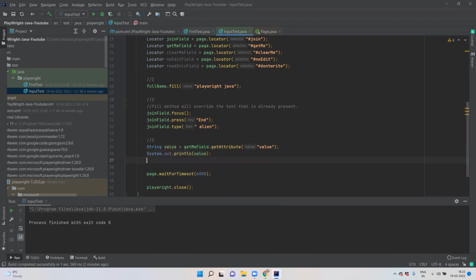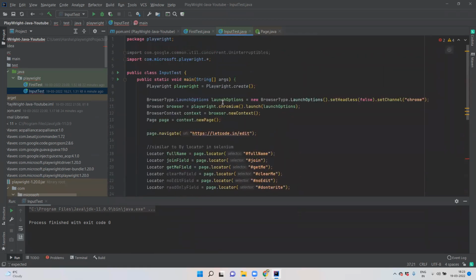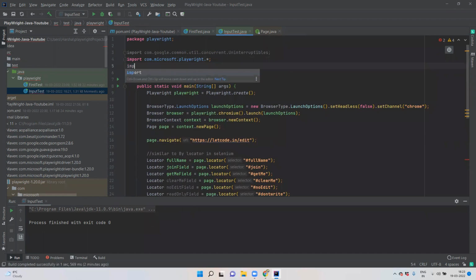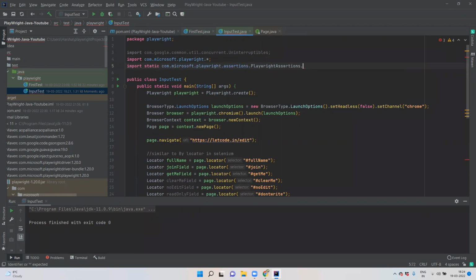So you can print on the console, and we have inbuilt assert functions in Playwright. So let's add that assert function here, which is imported statically. We have the assert function present inside the assert package, com.microsoft.playwright. We have exceptions, and inside exceptions I'm going to use PlaywrightException, and at the end I'm going to import assertThat.